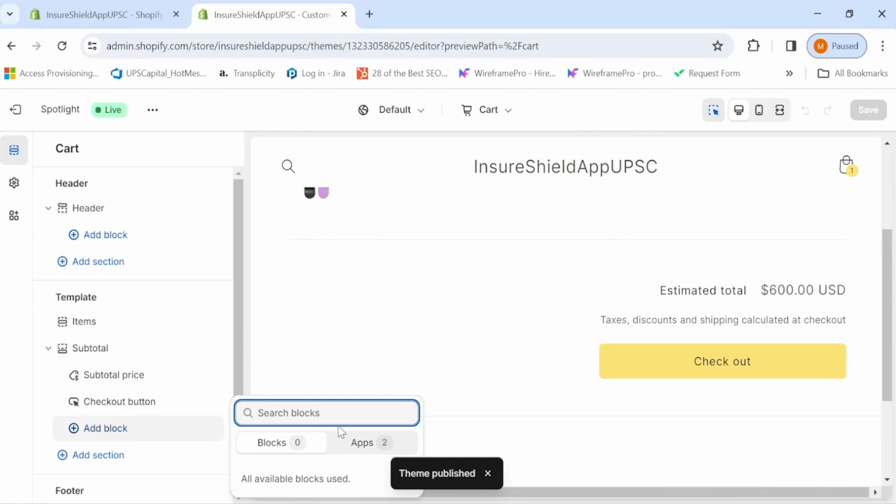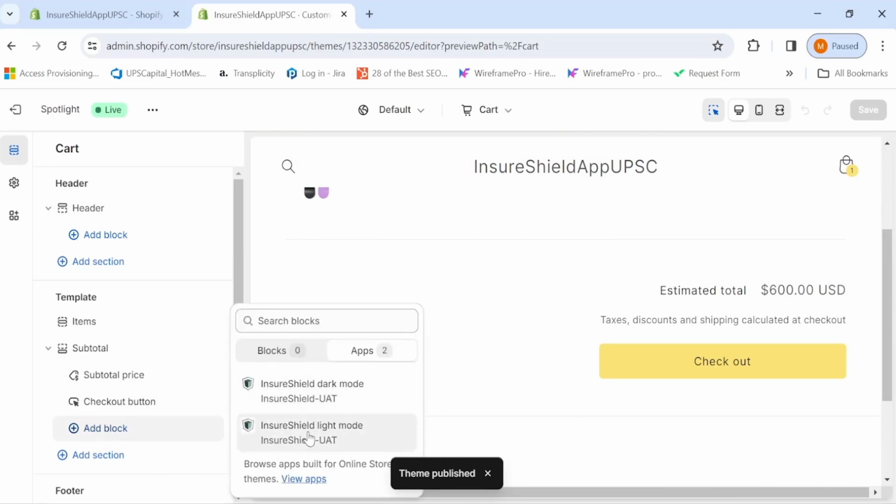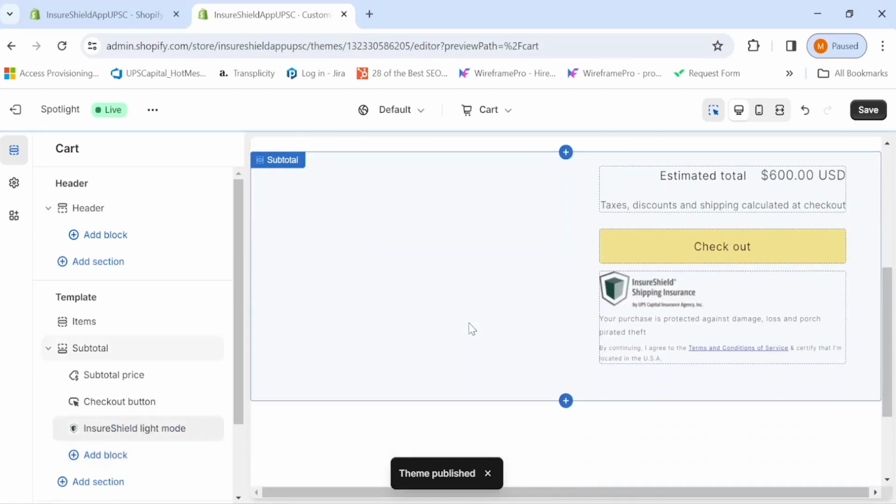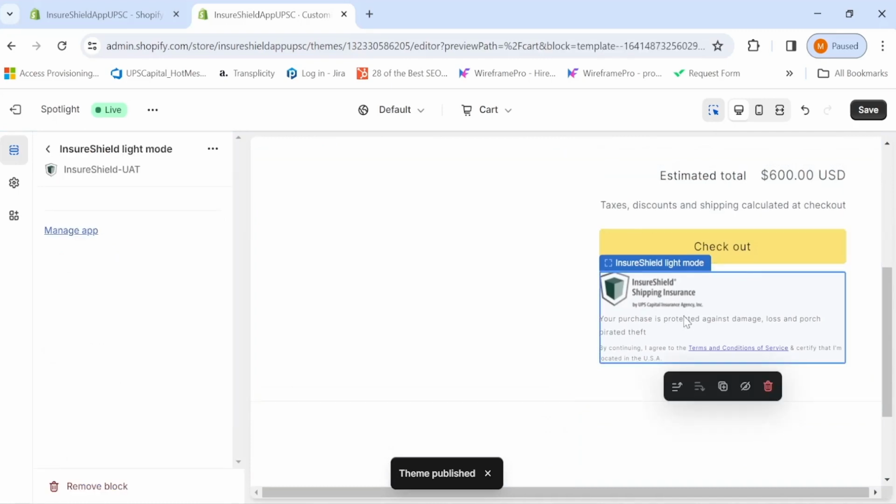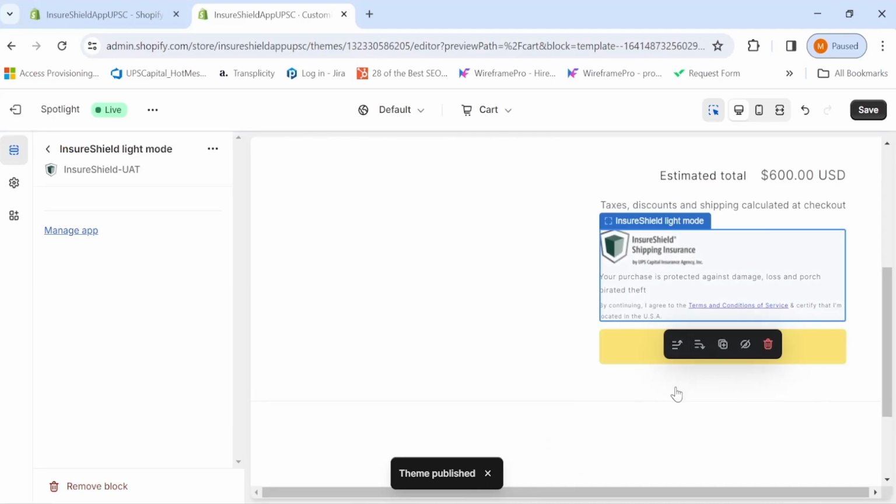Click App Block within your subtotal section. Search InsureShield within the Apps section and select your preferred version. Move the app block above the subtotal price. Click Save.